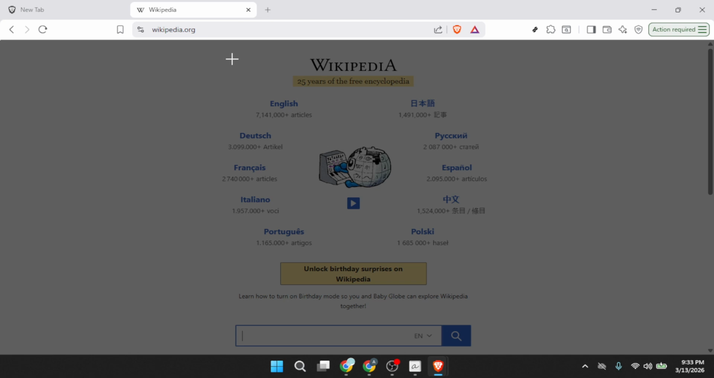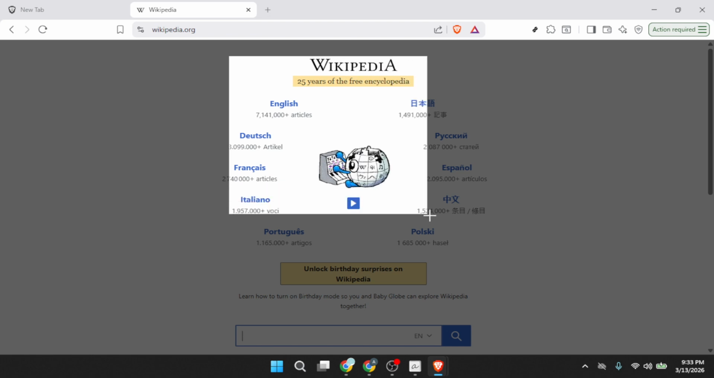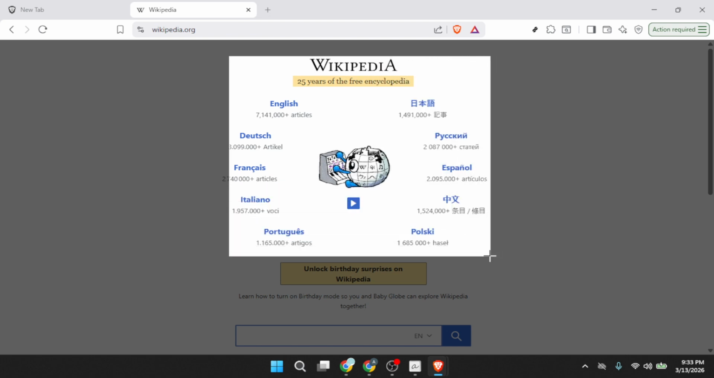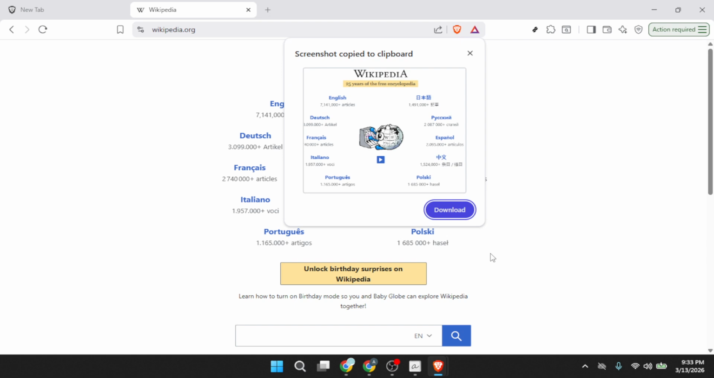Move your mouse to the area you want to capture. Click and drag to draw a box around the exact portion of the page you need. As you drag, you'll see the selection boundaries update in real time, so take a moment to frame it neatly. If you change your mind, simply release and drag again to redefine the area.